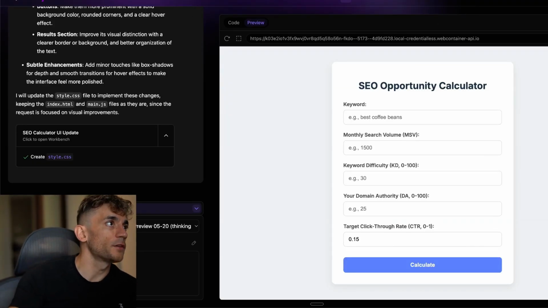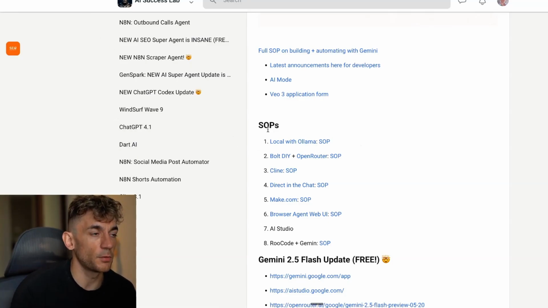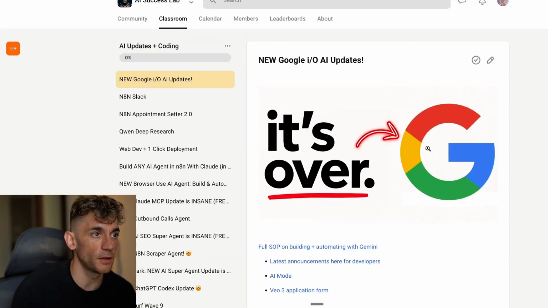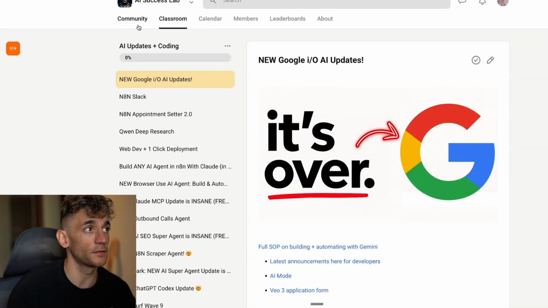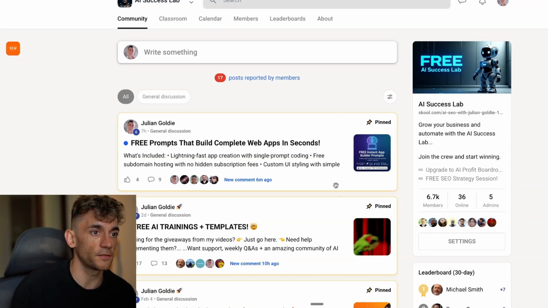So that's basically how you can build anything with Gemini 2.5 Flash, the new versions. We've talked about Cline and Visual Studio Code, we talked about n8n, AI Studio, Gemini, etc. All the SOPs are inside the AI Success Lab if you want to get free access to this, plus an awesome community of 6,700 members that you can ask any questions to.